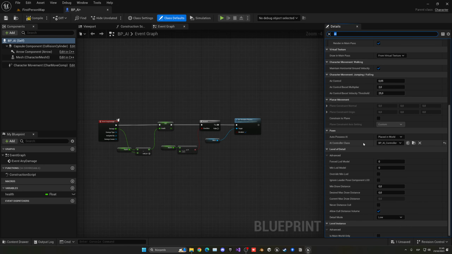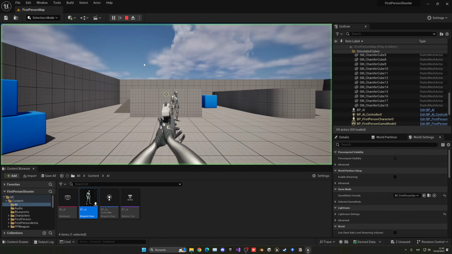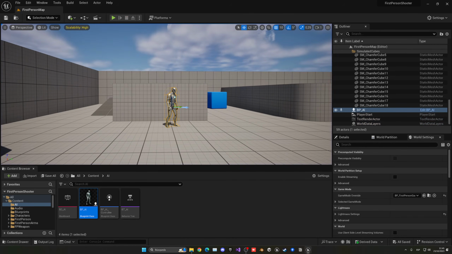Now, very important, another thing that I like to do is change this from auto possess AI to place in world or spawned, just in case you spawn it and your AI will also work. Okay, so now with that said, let's go ahead and delete this dummy and drag in the real AI. Okay. Now, it will still, of course, not move or anything. So we need to add all these states.